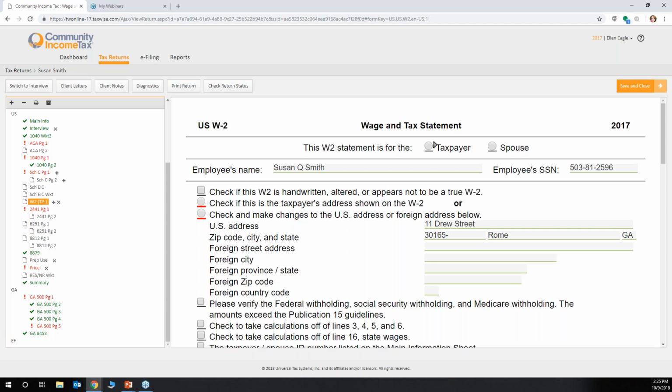So you'll notice the employee's name is already there, that pulled over from our main info sheet along with the Social Security number. Up at the top, you can specify whether or not it's a taxpayer or spouse. You see it's not required for this one because it is a head of household return. There's only one taxpayer on this tax return. So I went ahead and marked it for the taxpayer.